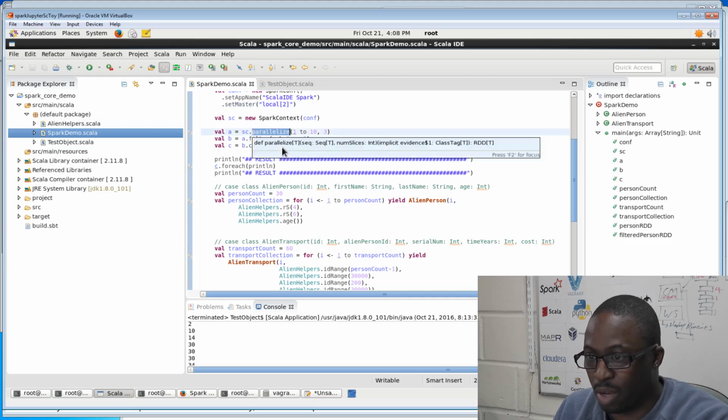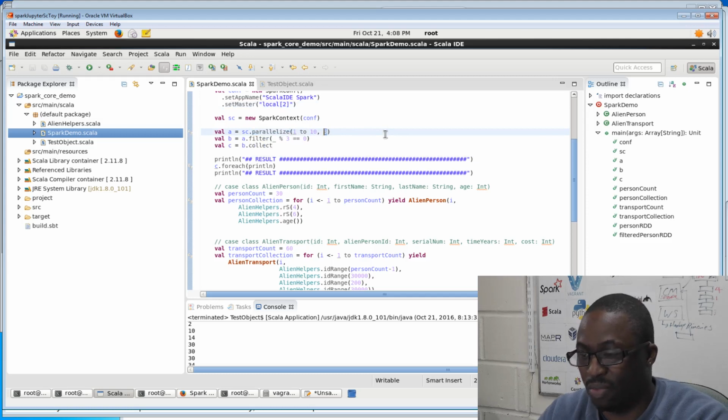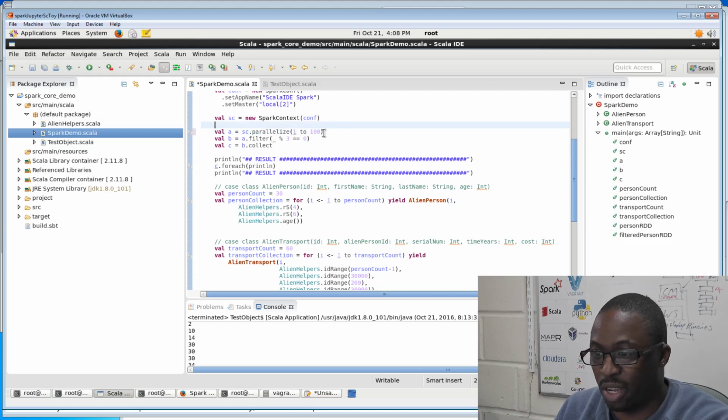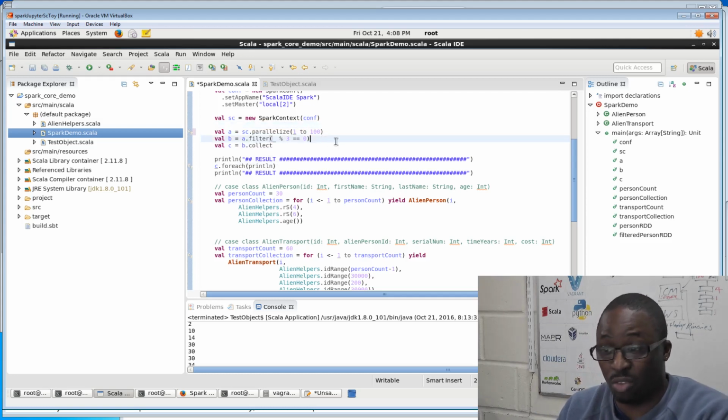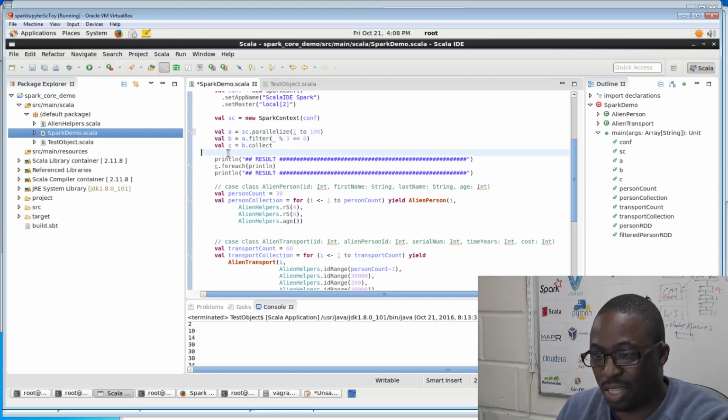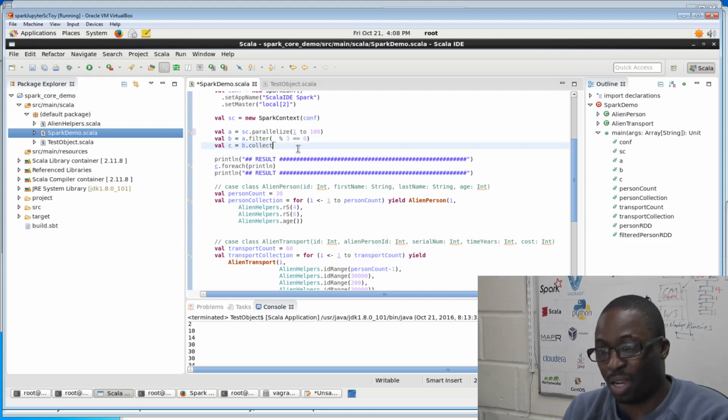So, here we go, to parallelize the actual array. This is 1 to 10, and in fact let's do 100 here. So create an array or a collection of 100 objects. Here I'm just filtering, so I'm only picking the values where the modulus is 0, so basically 3, 6, 9, 12, and so forth. It will filter those values and create a new collection, a new RDD. That's val B, and then val C here, b.collect, basically means return the values back to the client.